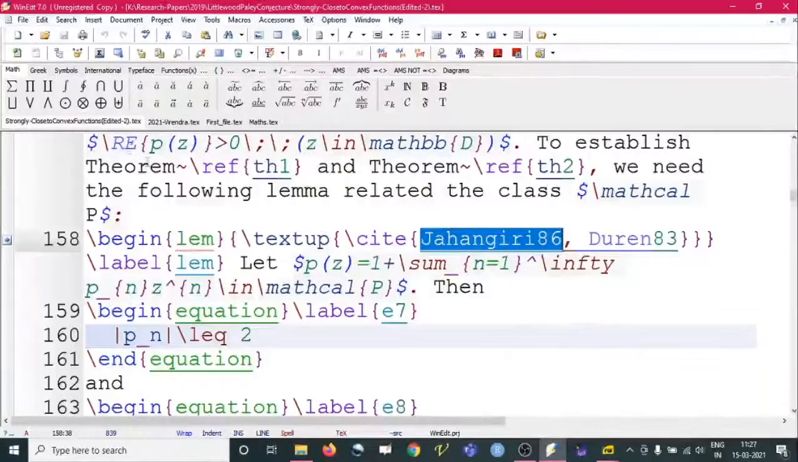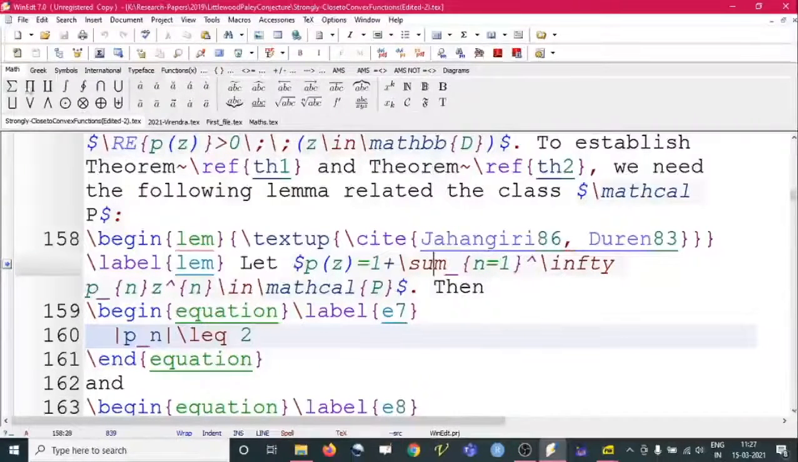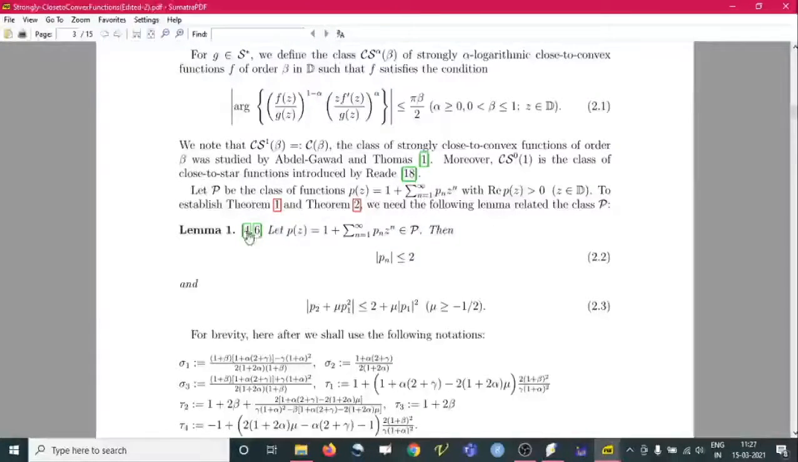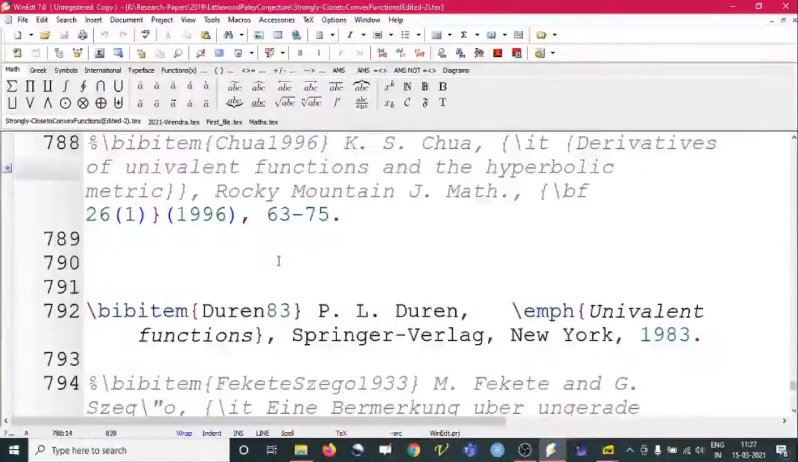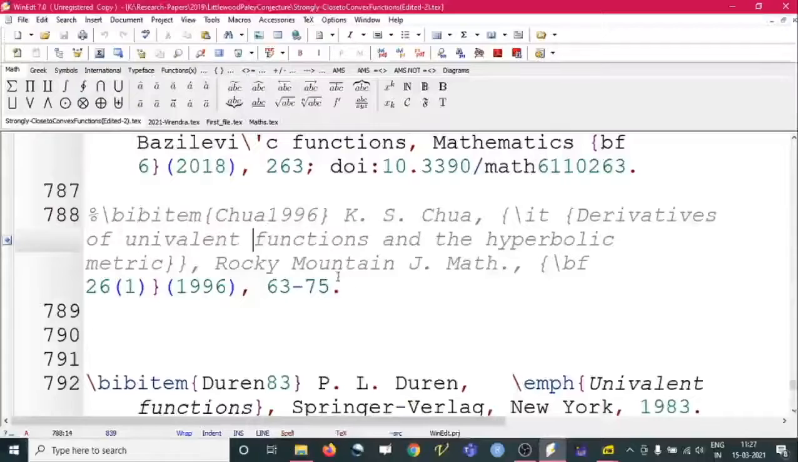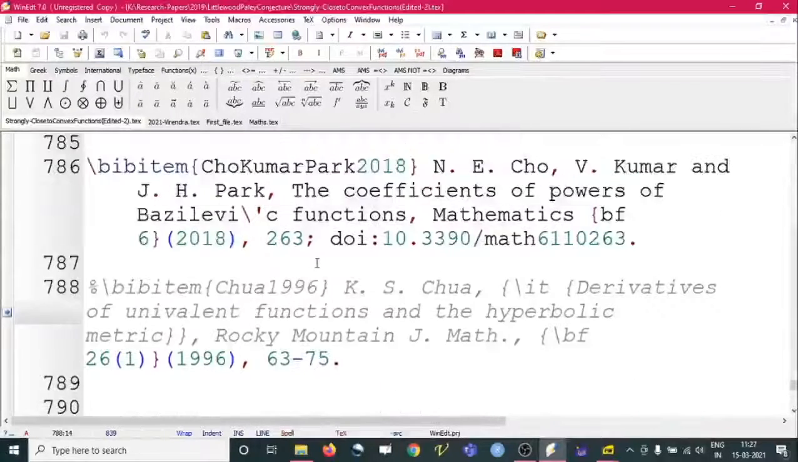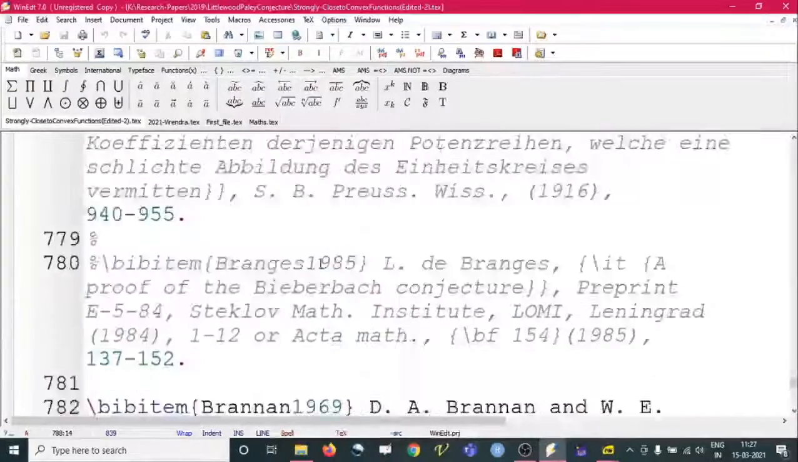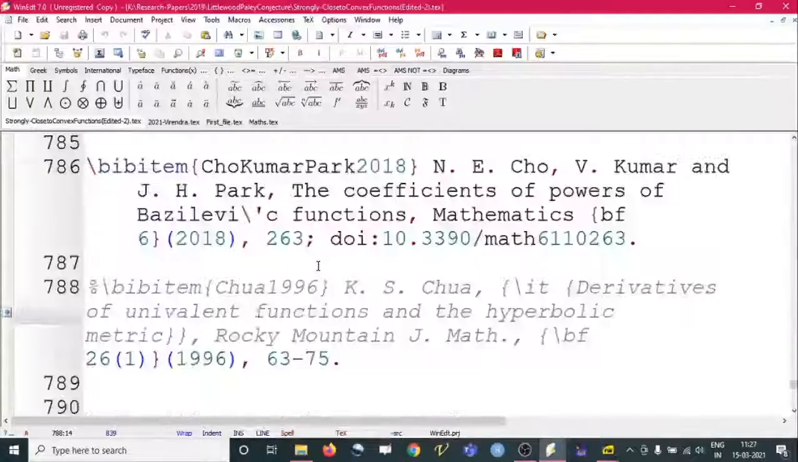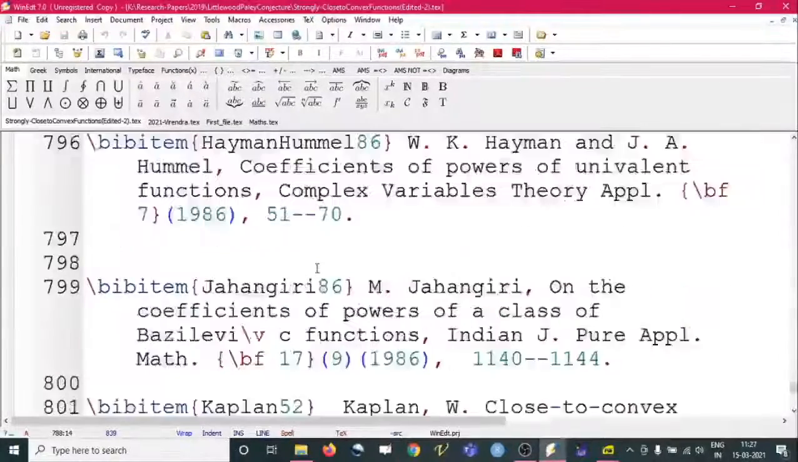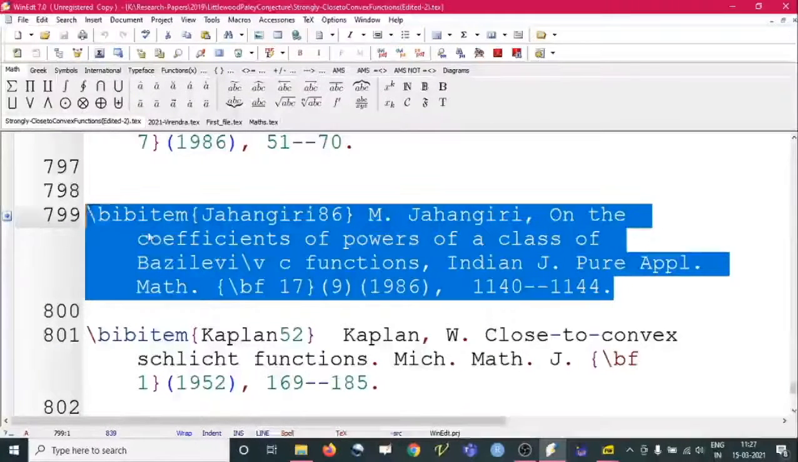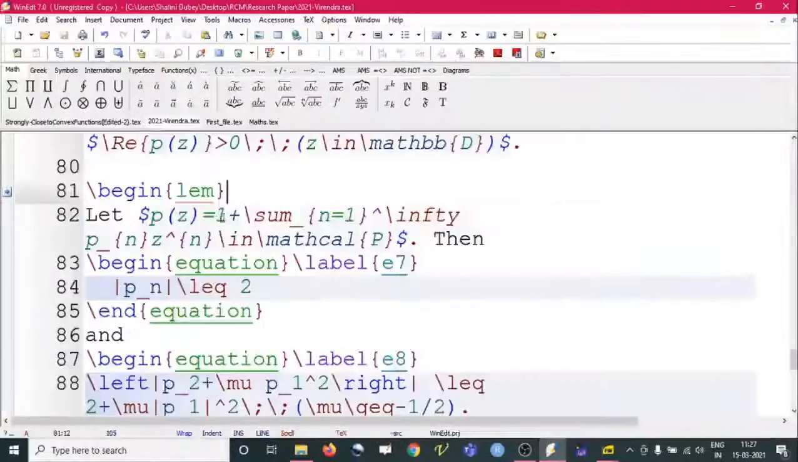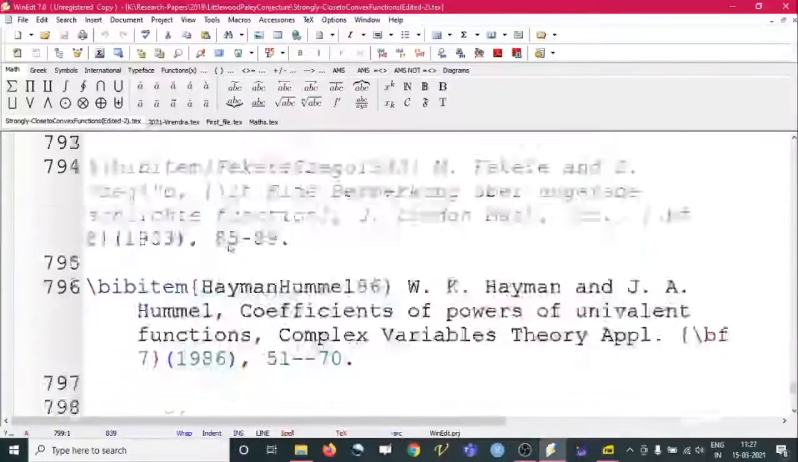Okay, so let me go at the end of this paper. Or I can just click here, it will redirect here. So I have cited two papers there. The first paper was Jahangiri, so J Duran and then Jahangiri. This paper was there. So let me copy this one, and then what is the command for producing these references?